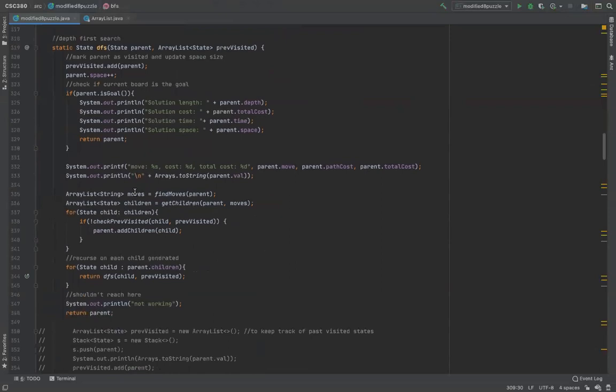Then we'll go ahead into my depth first search. Unfortunately, I was not able to get depth first search to work. So this is my recursive attempt here. What I had intended was it adds the parent to previously visited, checks if it's the goal. If not, it's going to generate the children, same as breadth first search, then it's going to check if it's been visited. If not, it's going to add it to the children. And then for each child, it was supposed to recurse on each child with the previously visited list that is supposed to be getting updated. Unfortunately, that did not work.